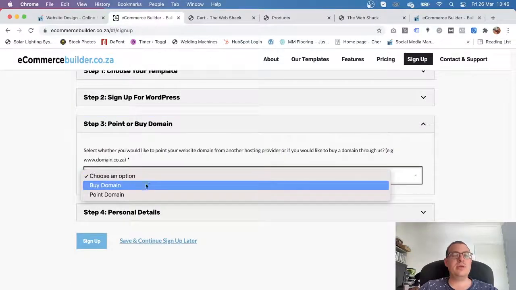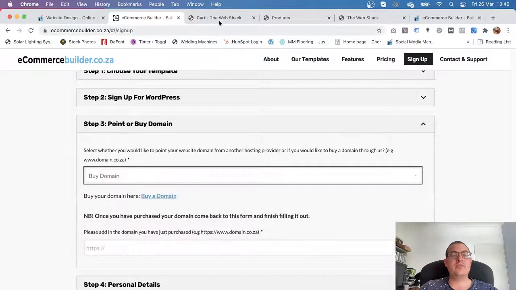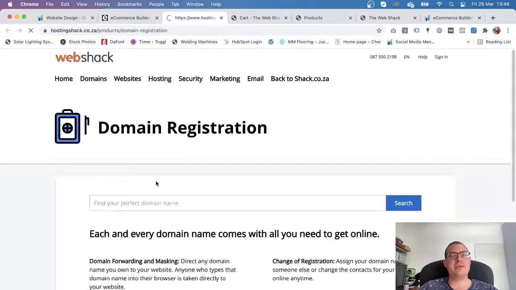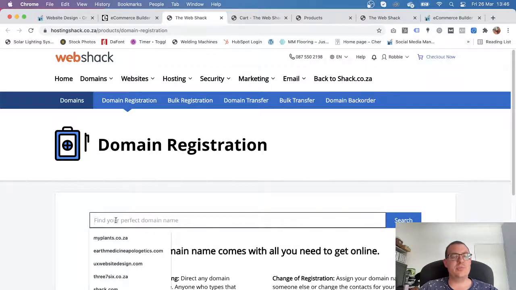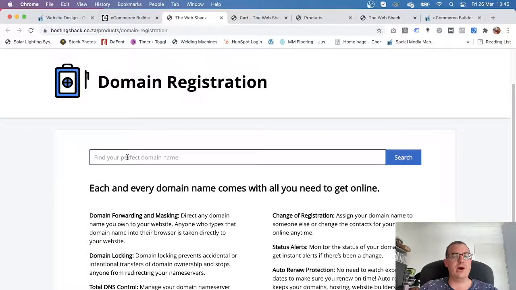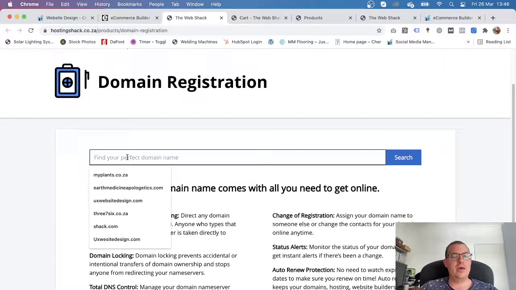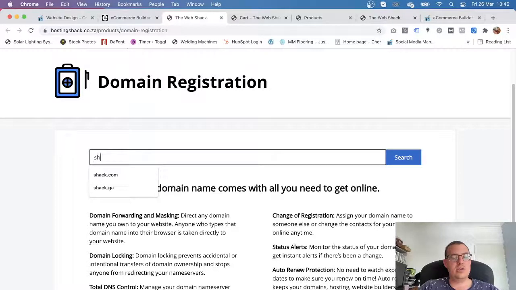Okay, step 3, you either buy a domain through here. You click here, buy a domain, and it'll take you back to the same account. So you just put your domain name. Let me just show you quickly. Let's buy a new domain. So I'm going to say I want it to be called Shack Websites. Not spelling probably today. It's website.co.za. Okay, so then I search.